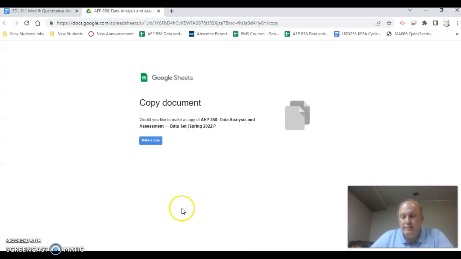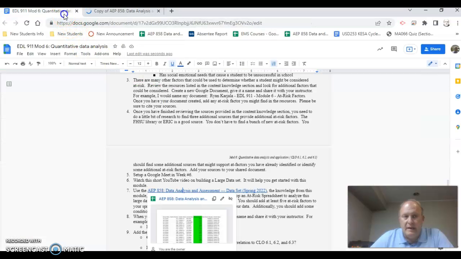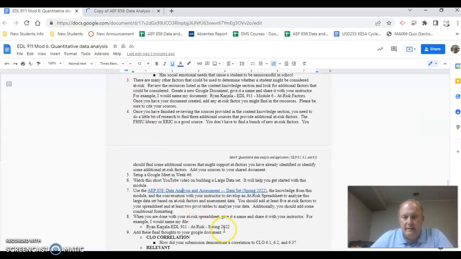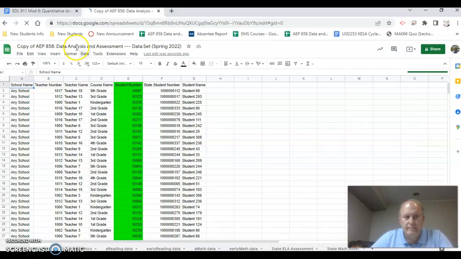This will be very similar to your small data set. You're going to click on the link, make a copy, then name it, and share it with me. So I'm going to name mine like this. You can name yours similarly. Just put your name in my place and change the term.